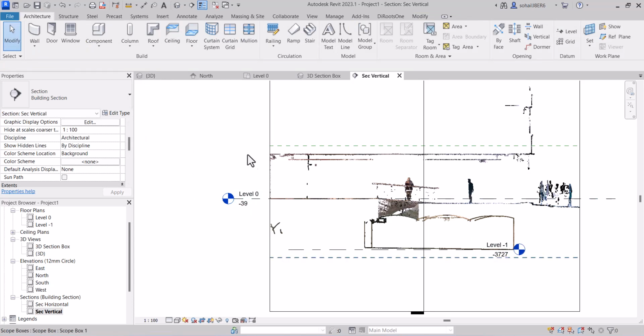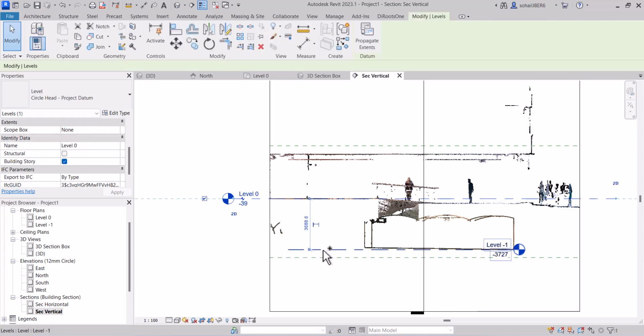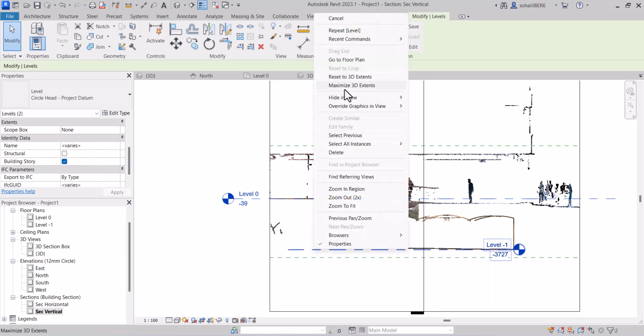We'll make sure the levels are visible in all the elevation views, whether it's a section elevation or an elevation view. So we'll select all the levels we have in the model, right click on them, and click on maximize 3D extents.